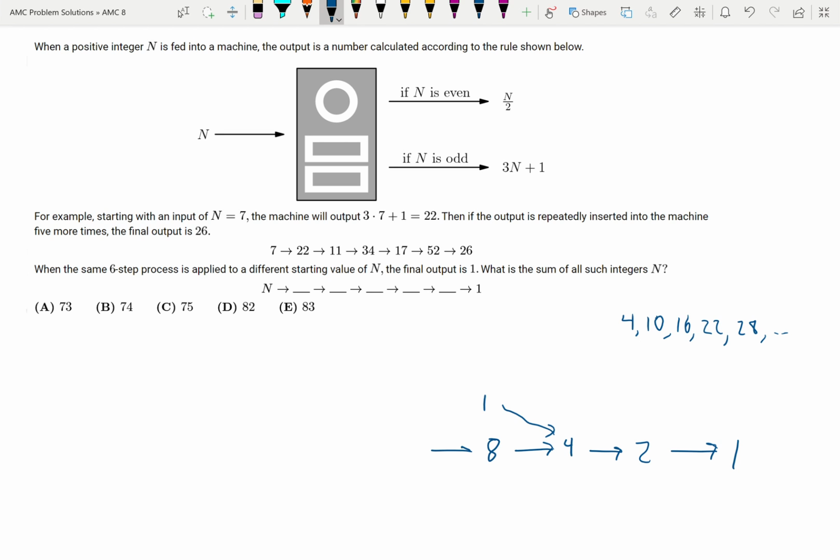Then from 8, it could be 16. And then from 1, the way to get there is 2 again. And 16 is in this list here. So a way we could get 16 is if we do 5. Alternatively, we could do 32 divided by 2. And then I'm going to keep going like this.